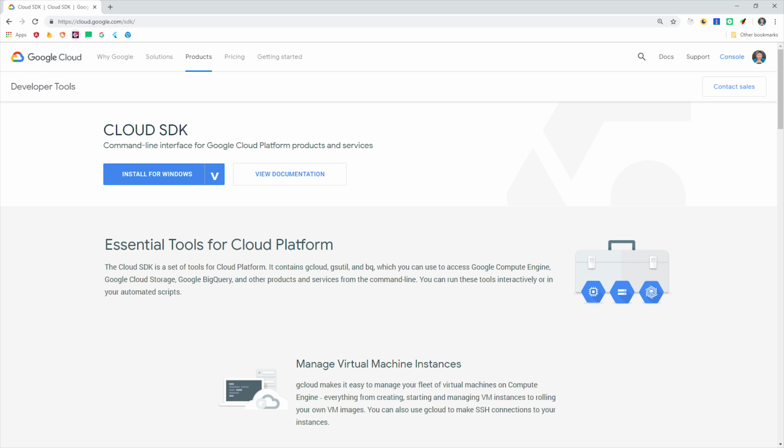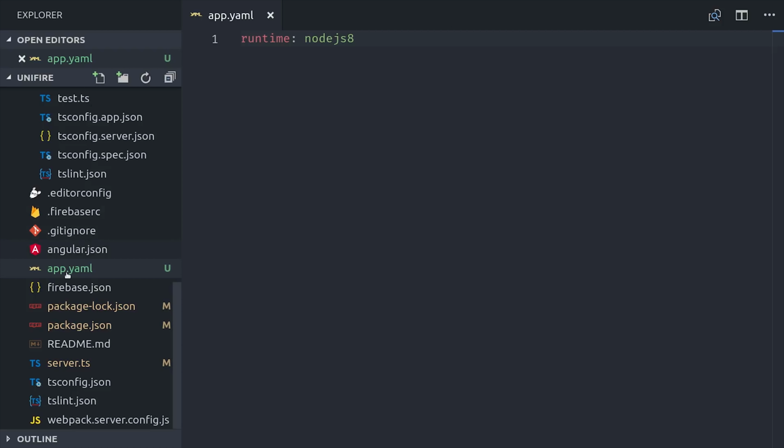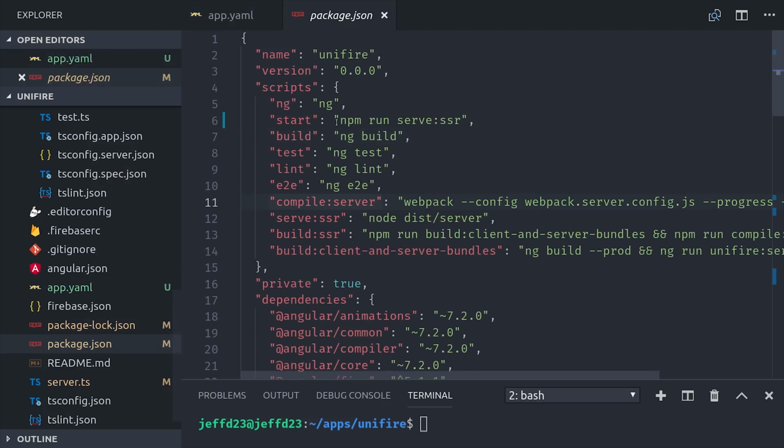You need to have the Google Cloud command line tools installed, so you should be able to run the gcloud command, and then we'll create a file called app.yaml. The only line you need in this file is the runtime as Node.js 8, but you can also specify different scaling options here as well. When you deploy, it's going to be looking for the npm run start command, so you'll want to go into your package.json and have that point to the serve SSR command.